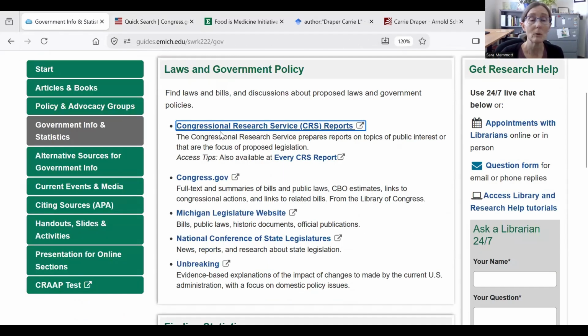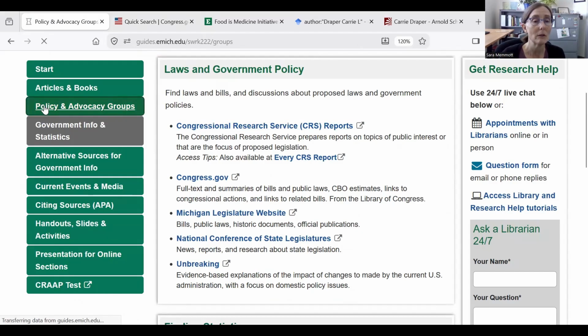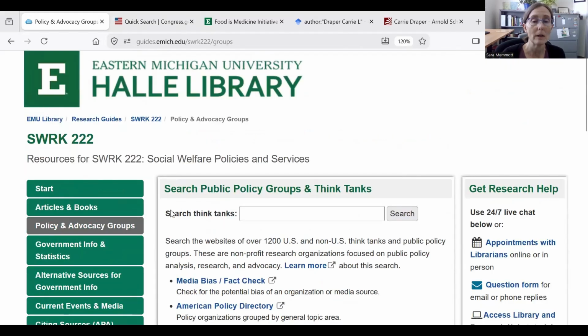So that was a really quick look at the CRS report. The next resource we'll look at is on this policy and advocacy groups page, this think tank search. So this is a Google search that doesn't search the entire web. It searches just the websites of groups that do research and policy work on many different topics. So it's more focused. You're not getting as many random web pages.